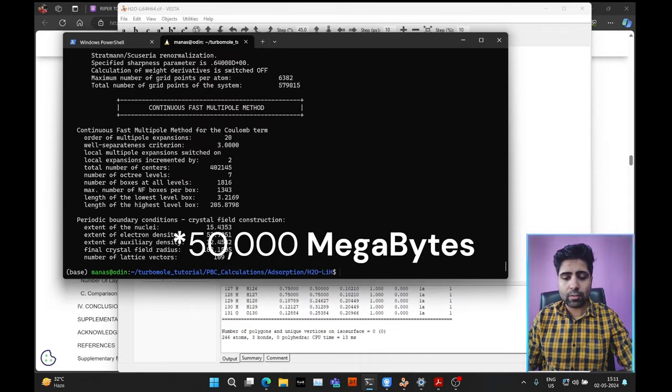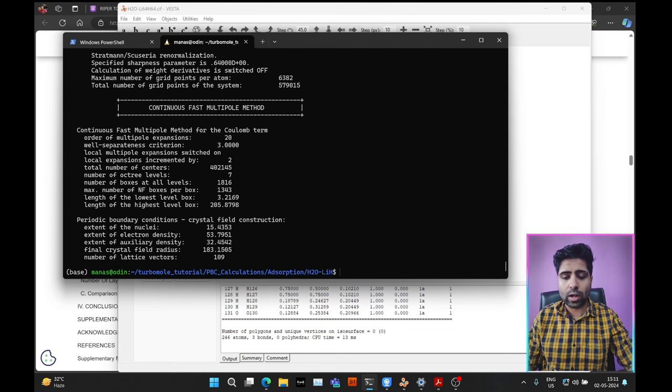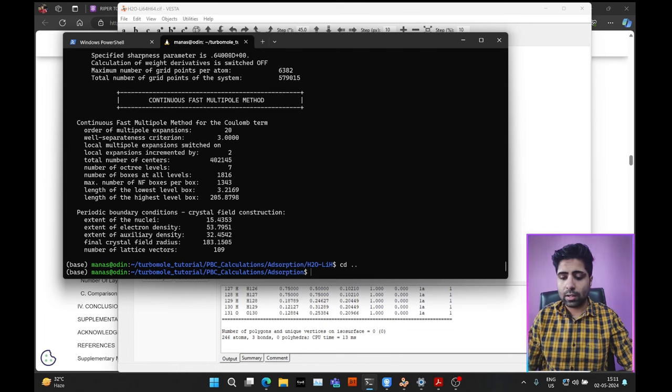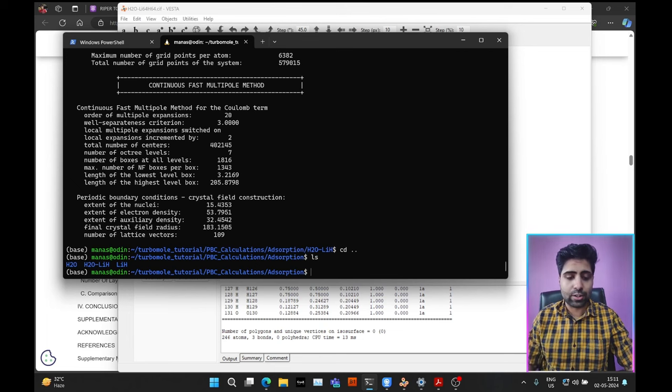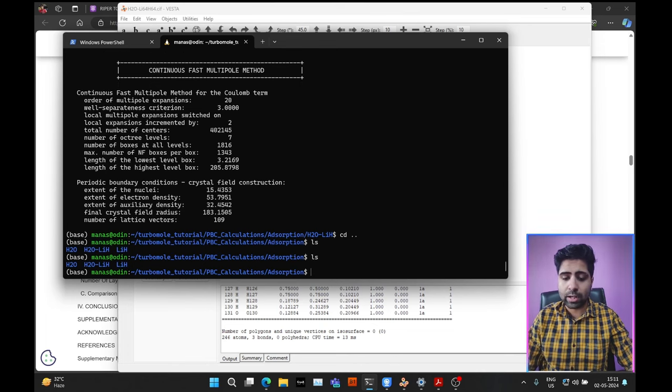Now, while this calculation is running, let us go ahead and prepare the input to run the other calculations. So we also need to run the calculation for the isolated water molecule, as well as the LiH001 surface. So what I'm going to do, to save time, is copy the contents of my total system directory into the directory LiH.